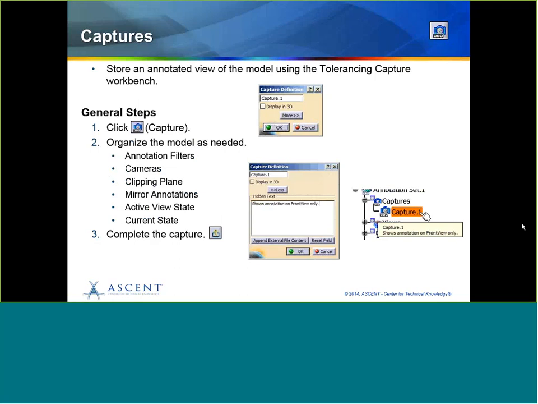So we've looked at things like annotation filters and cameras and mirroring annotations, etc. We can now take all of that, combine it all together, and store it in what's referred to as a capture. Captures are that combination of entities, the filters, the cameras, etc., that provide a particular view of the model. And you can store that capture in the specification tree and set that capture at any point in time.